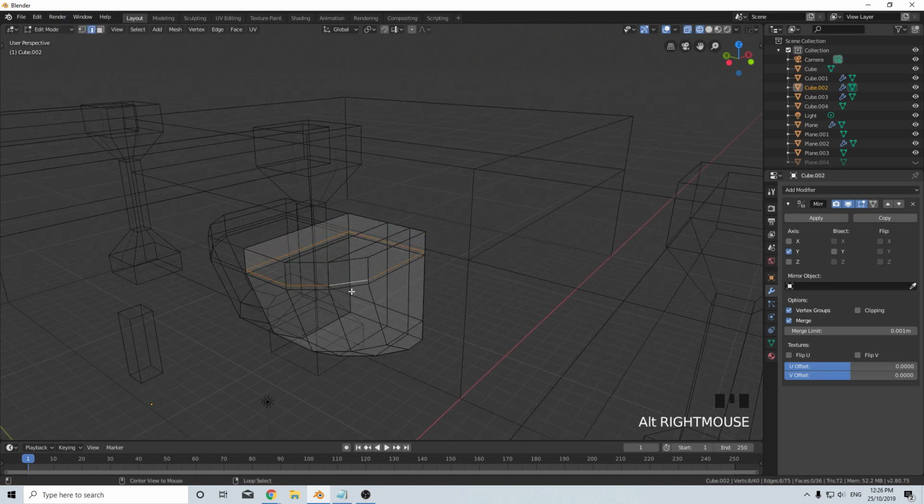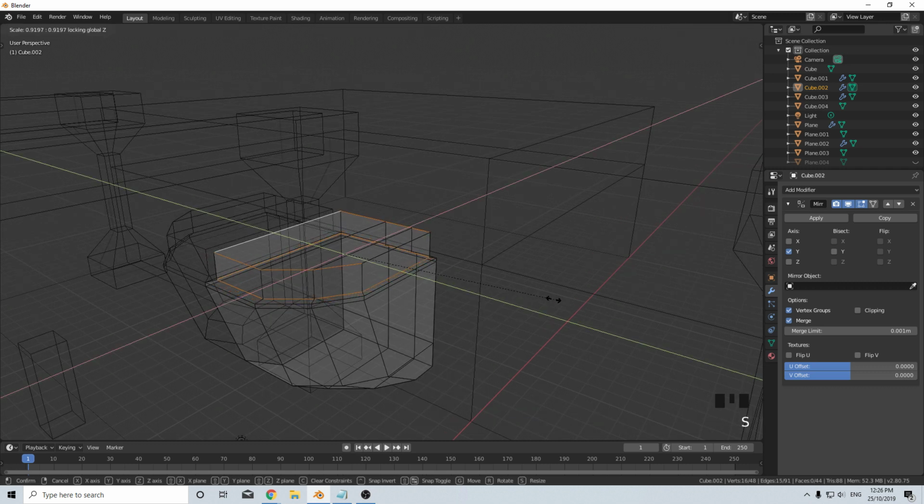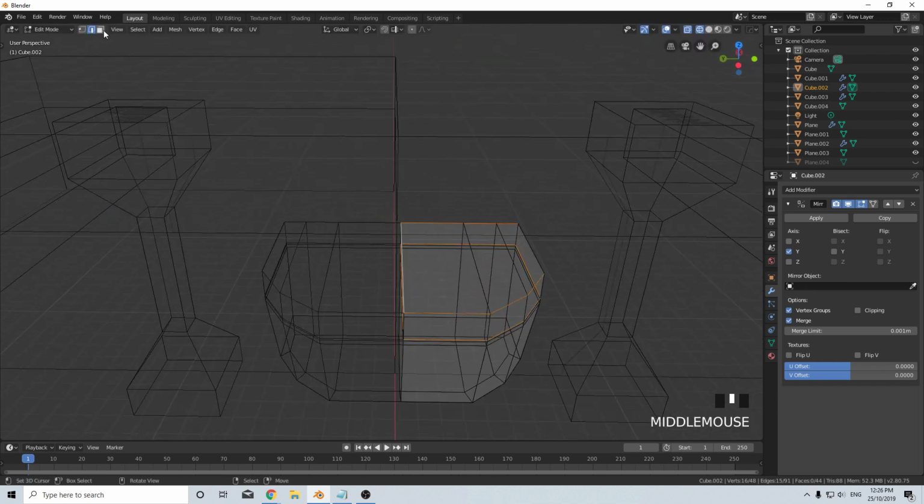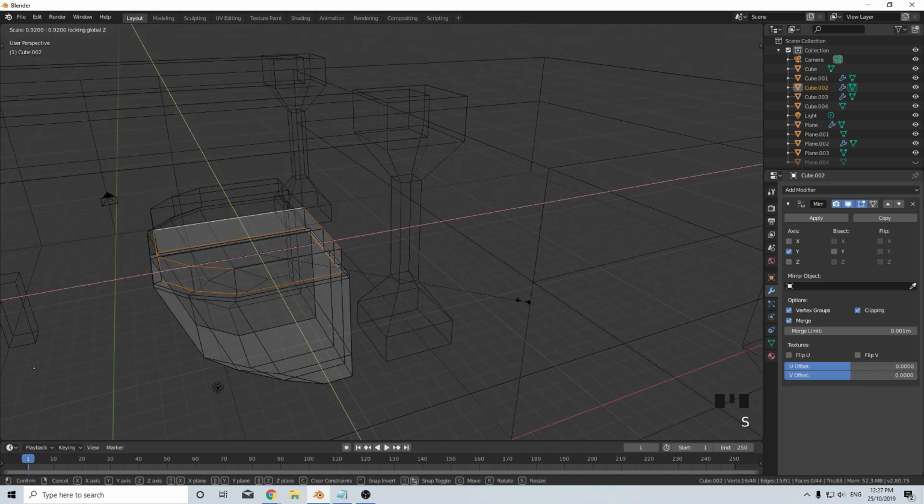Let's grab this section, Control B to do a bevel. And then from here, I can grab this top area, scale, Shift Z. Ah, you jerk. So I don't have clipping turned on. Let's scale that now.